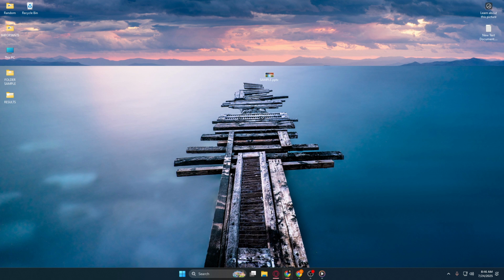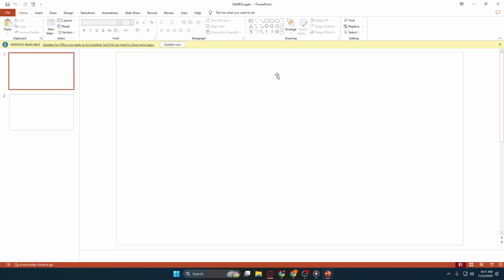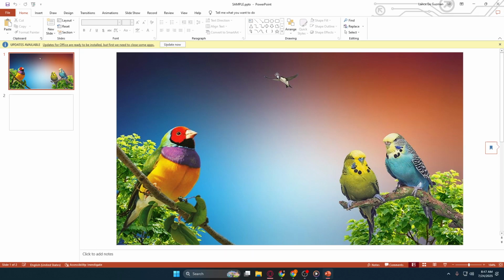First, you'll want to start by opening your Microsoft PowerPoint presentation file. If you haven't already, locate your file and open it up. This will allow you to make the necessary edits to your slides.